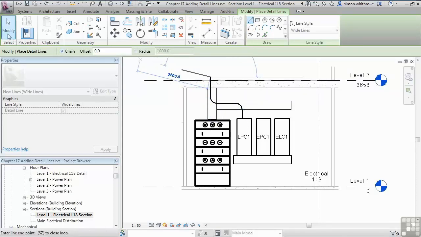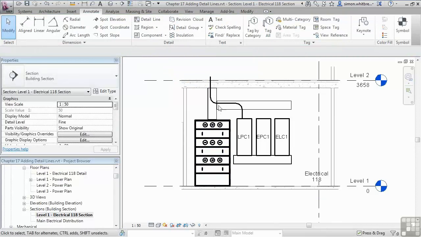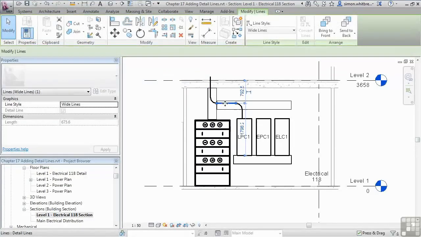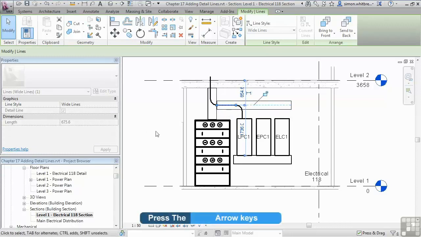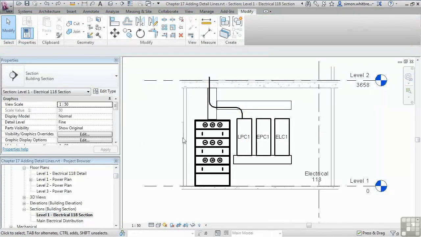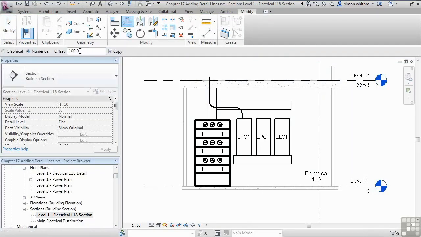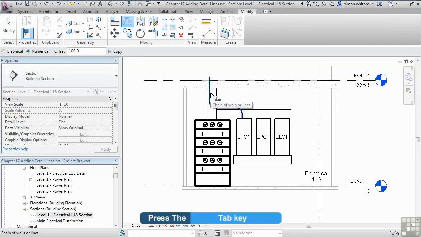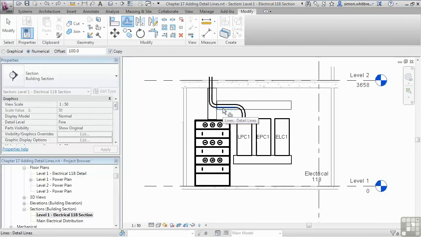Click on Modify. As this is purely schematic, the detail doesn't have to be exceedingly accurate. I can grab these lines and stretch them, or use my arrow keys on the keyboard to nudge them into the right location. If I want to increase the number of cables running through here, I can also use the Offset tool, create an offset of say 100, hover over one of the detail lines and press the Tab key. This will give me the offset that I'm after. Let's do it on the other side.